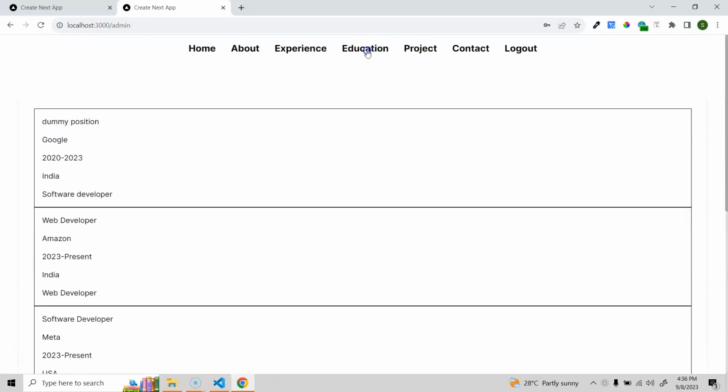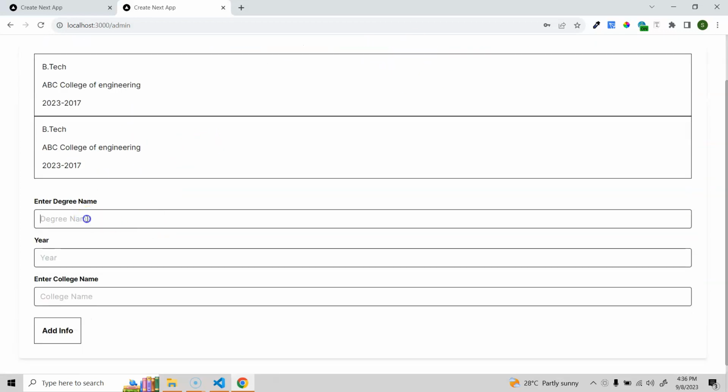This is added. Let's go to our education. Let's try to add another one. So we'll give here MSc. See, anything based on your convenience, you just change this data. Here I'll give 2019 to 2021. College, I'll give dummy college. Alright, let's try to add this info.